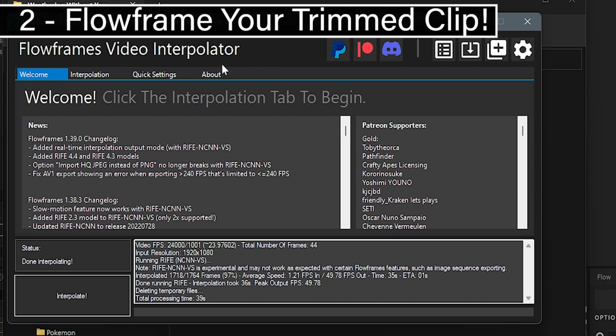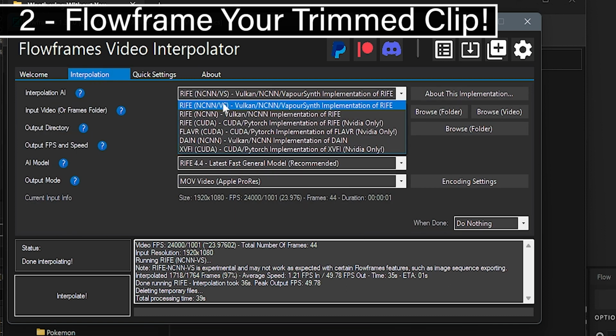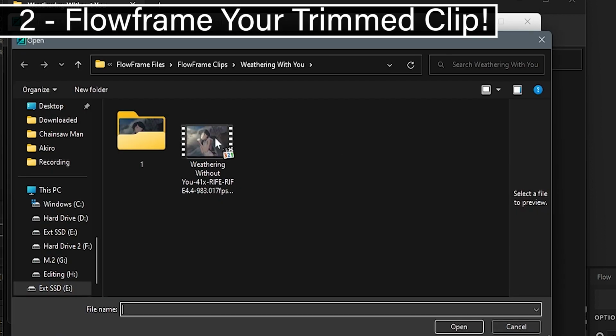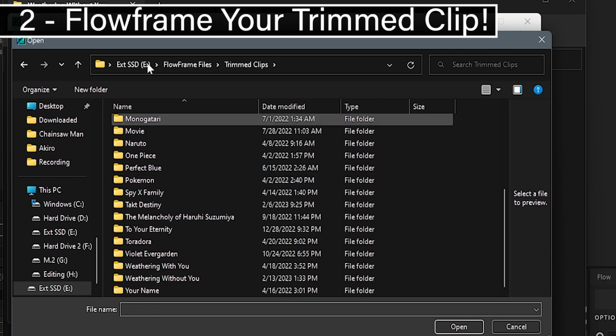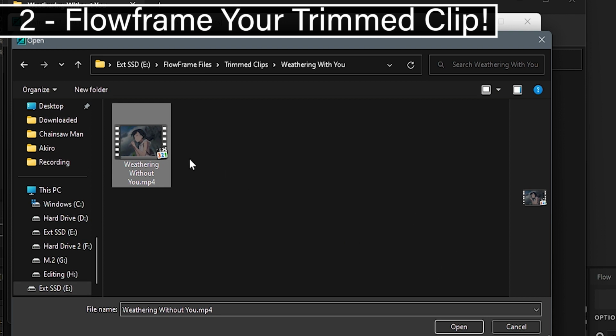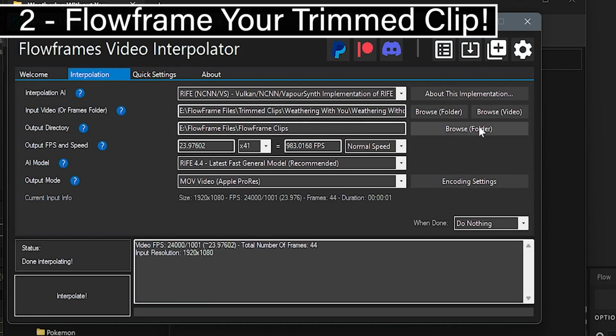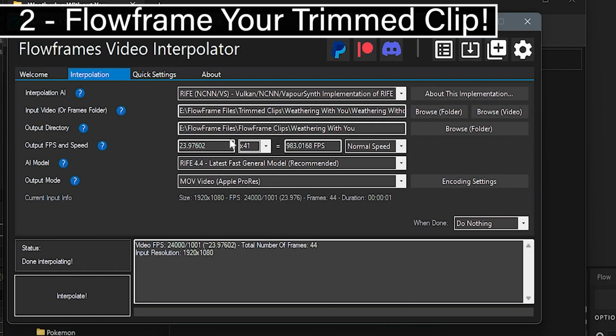And what we're gonna go ahead and do is open up my Flowframes, and I do have the paid version of Flowframes, which you'll see in a second why it's kind of important for me to have it. For the interpolation AI, I'm going to be using Vulkan VapourSynth and the implementation of RIFE. So for the input video, we're going to find that trim clip that I have right here. You can see all of my Flowframes stuff, Weathering with You. Right, we're going to find that. And then we're going to tell it where to go, which is going to be Weathering with You.